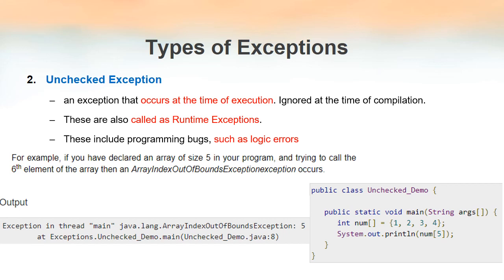Since the size of the array is 5, the index numbers will be from 0 to 4. Even then, if we try to access an element at index number 5, such an index number does not exist. So we are trying to access an element that does not exist. In that case, these errors will not be notified during compilation time, because the syntax is correct. We are not doing anything wrong with the syntax, but logically it is not correct, because we are trying to access something that does not exist. That will be notified only during the running time of the program. Such kinds of exceptions are known as unchecked exceptions. They are also known as runtime exceptions. You can see one example mentioned here.